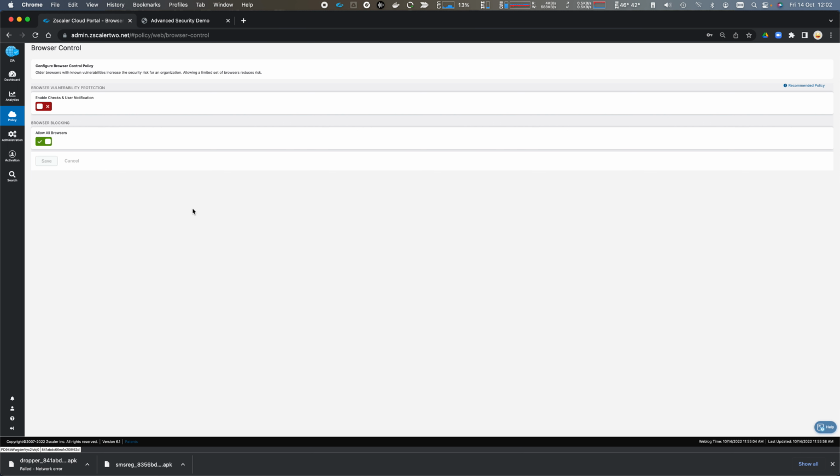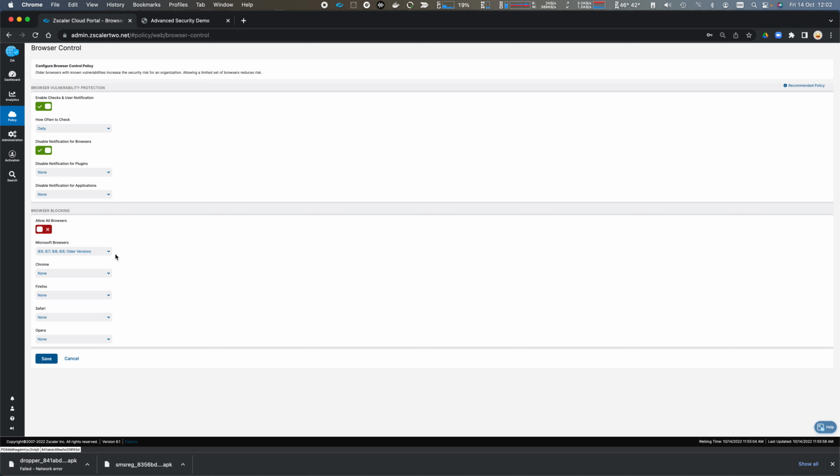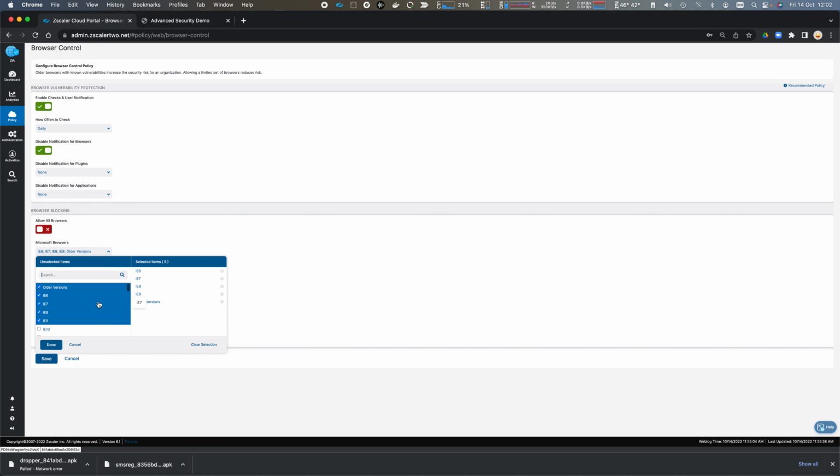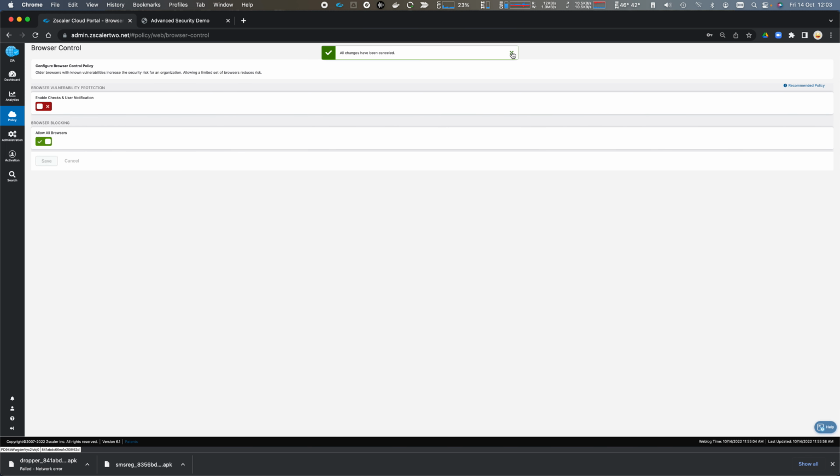Browser control is a blunt tool to control which versions of browsers should be allowed to utilize the service and prevent vulnerabilities in those browsers. So we can check vulnerabilities in browsers, and we can block specific browsers if we find them to be outside of our corporate policy. So we could block up to IE11 and specific versions of the Chrome Edge browser or whatever. So I'll revert those changes.